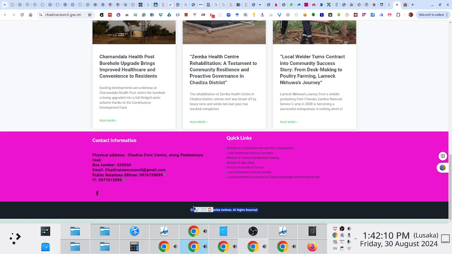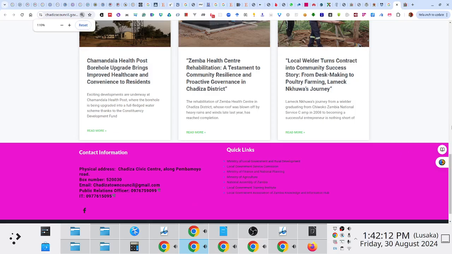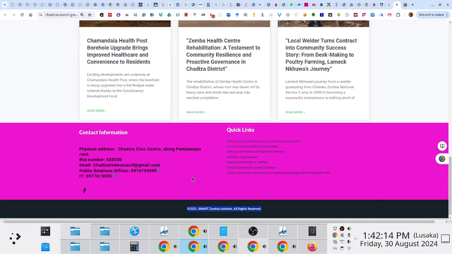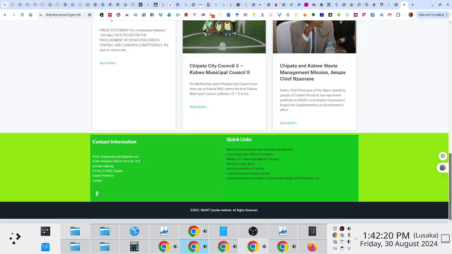Now you see, this is a part where you say, but Smart Zambia, why would you allow Chadiza City Council to use a Gmail account here? We should be seen to be serious with life. But anyway, I don't understand. Even Chipata City Council has a Gmail account.